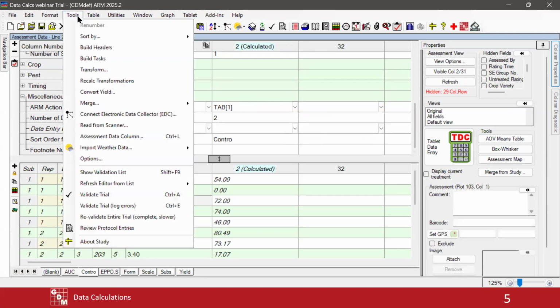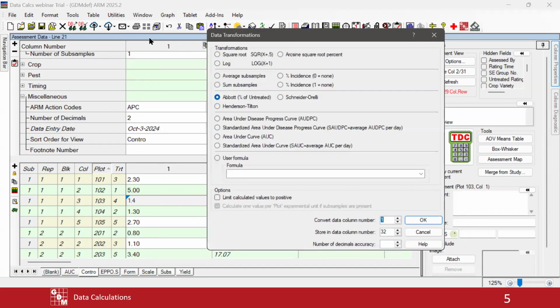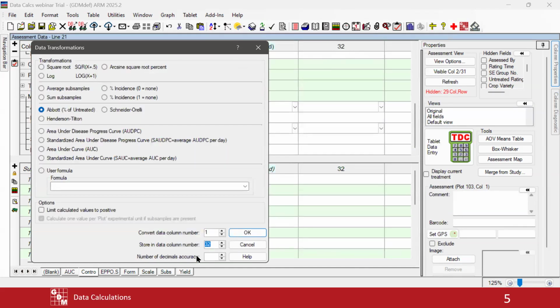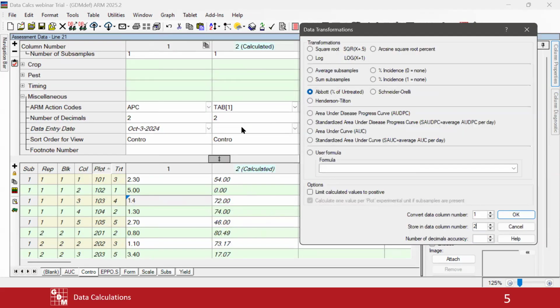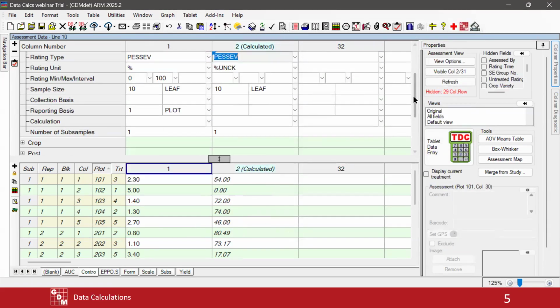And real quick, how to do that: tools, transform, and I could choose Abbott's as the calculation that I would want. And down at the bottom, I can confirm column number 1 is indeed what I want to use for the source. Where should I put the data? It's defaulted to the next open column. I'll just enter in 2, even though it's going to give me a warning that it will replace data. That is the calculation I'm doing, so I'm not too worried about that. So there's that warning, and I'll say yes, because we're just repeating that same step.